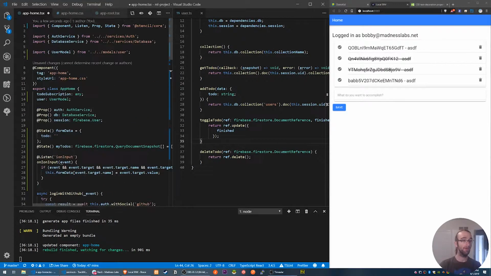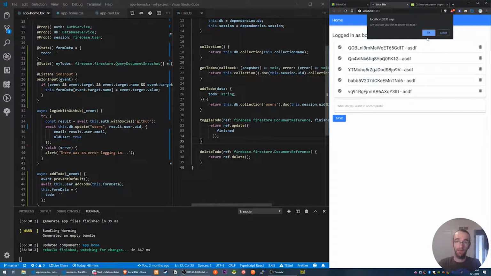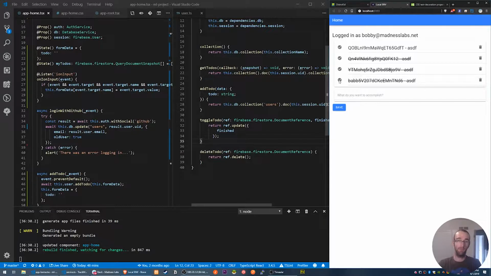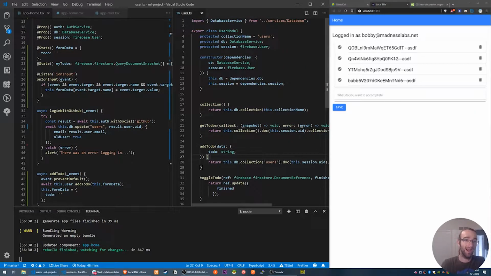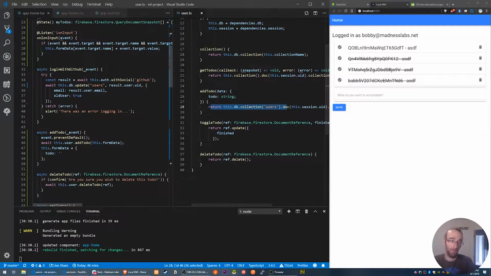Cool, so now we've abstracted all of the functionality. So our adding, our deleting, and our checking off, all is now happening inside of this user service. So now we can use this user service across our application, and we're guaranteeing that it's going to work the same way as long as we're calling these same methods. Okay, cool, so that's awesome.